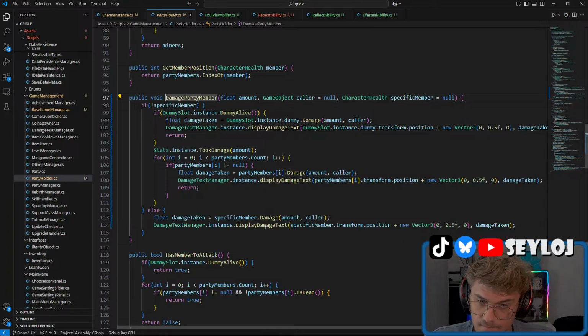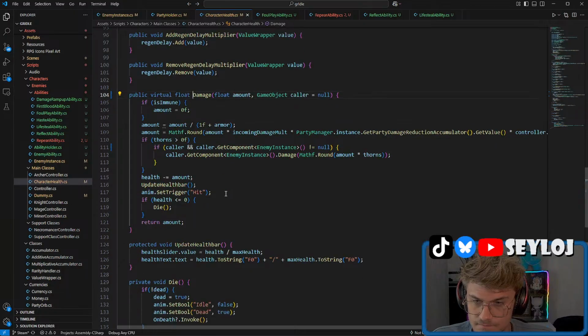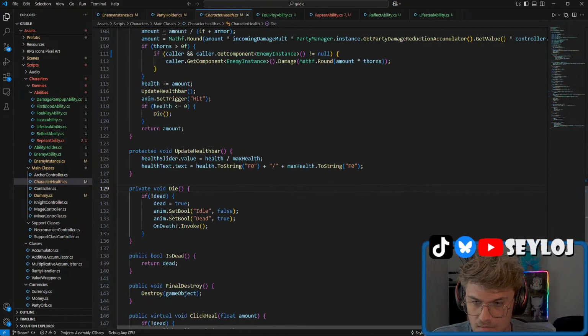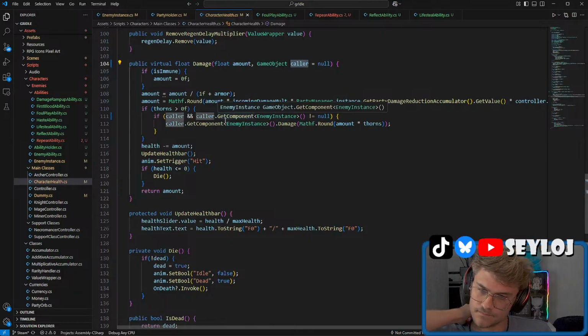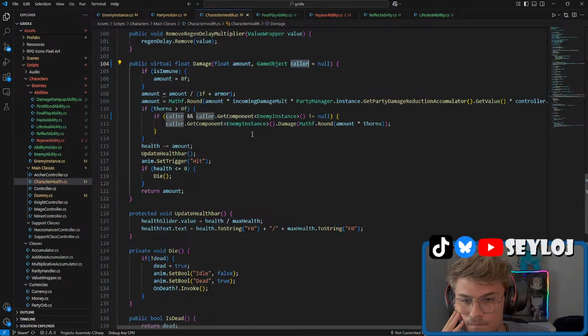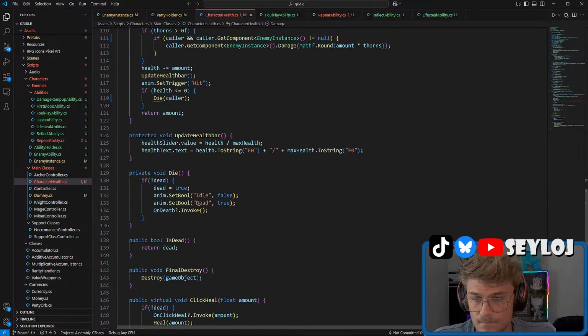So we have specific member dot damage, return amount. Yeah. Do we not? I thought we did something with the collar stuff. Yeah, we do. So what if we pass the collar here? So we do game object collar equals null.